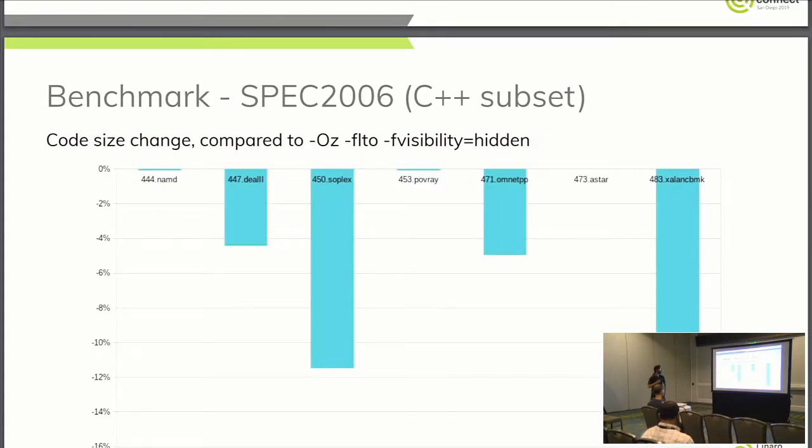So I've got some benchmarks for this. This is the C++ subset of SPEC, the baseline being maximally optimizing for code size, LTO, and visibility hidden, so all the conditions for this optimization to be valid, but without it turned on. And this is the code size change when you turn it on.